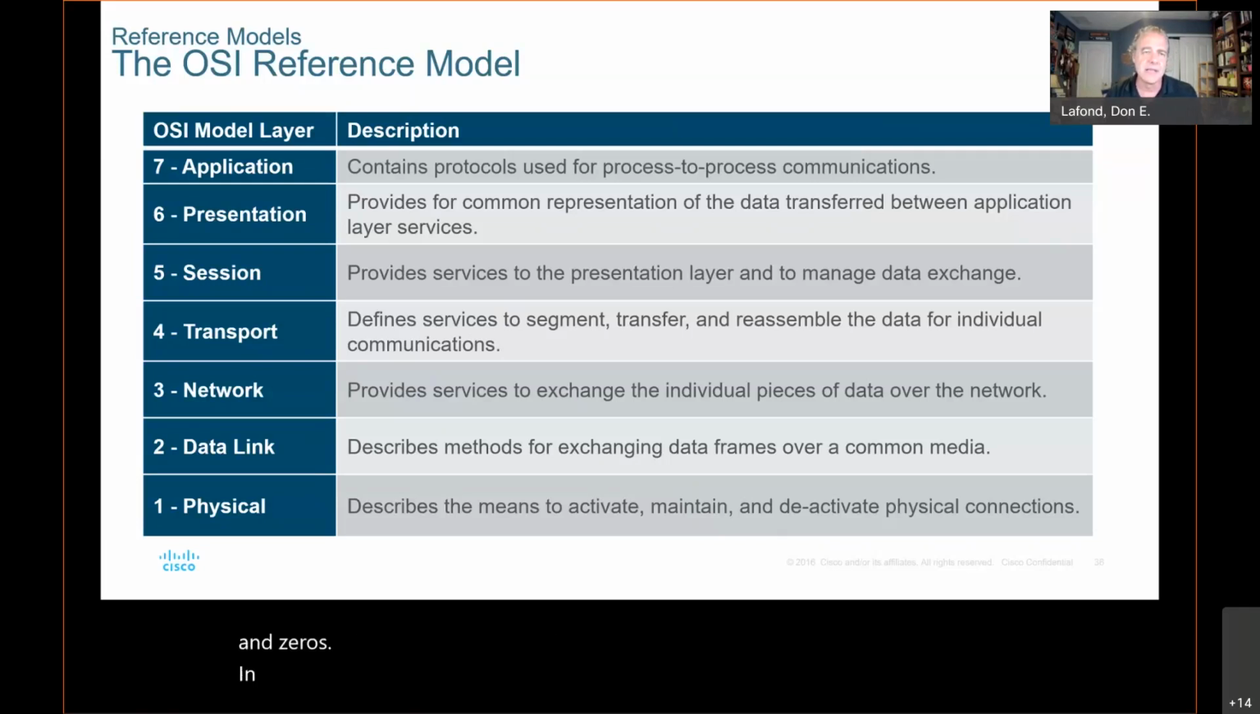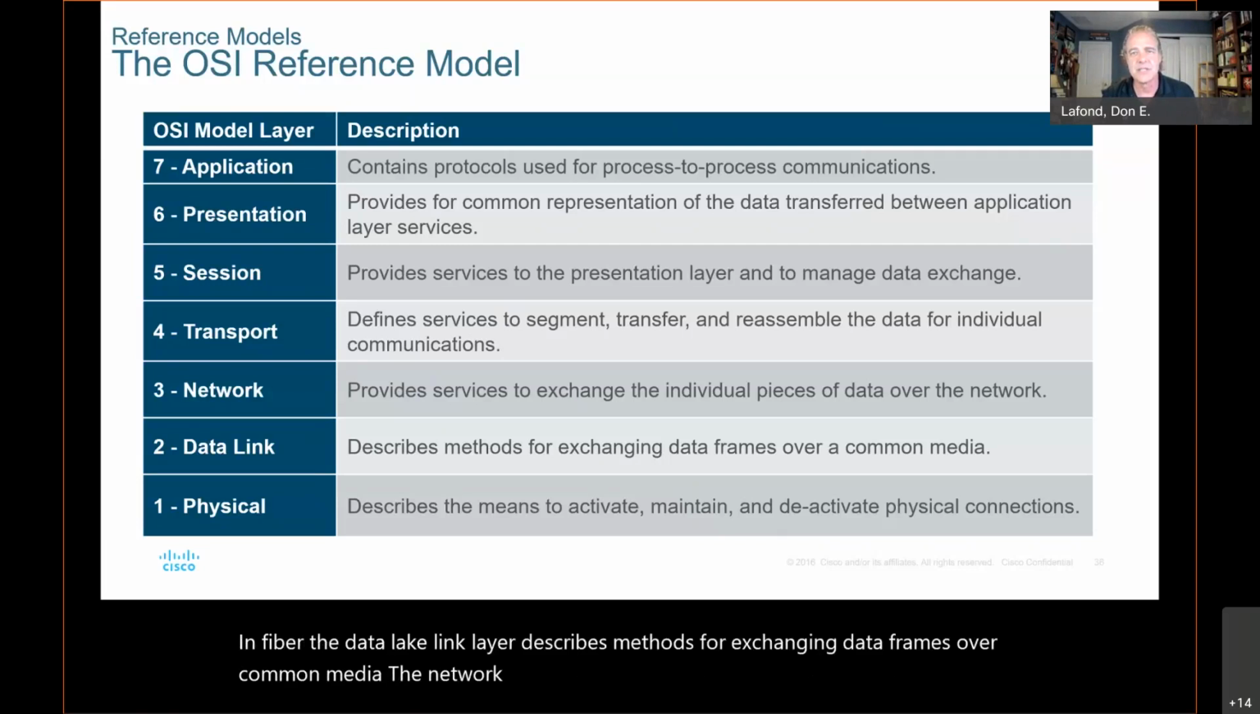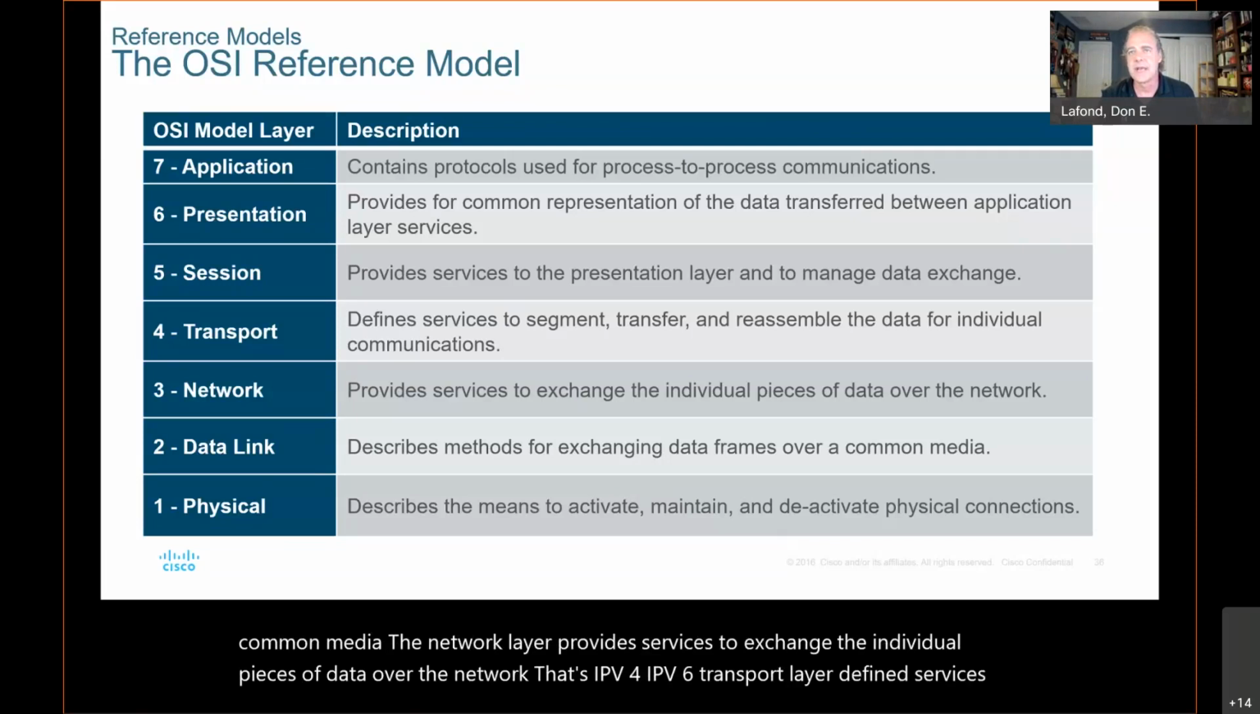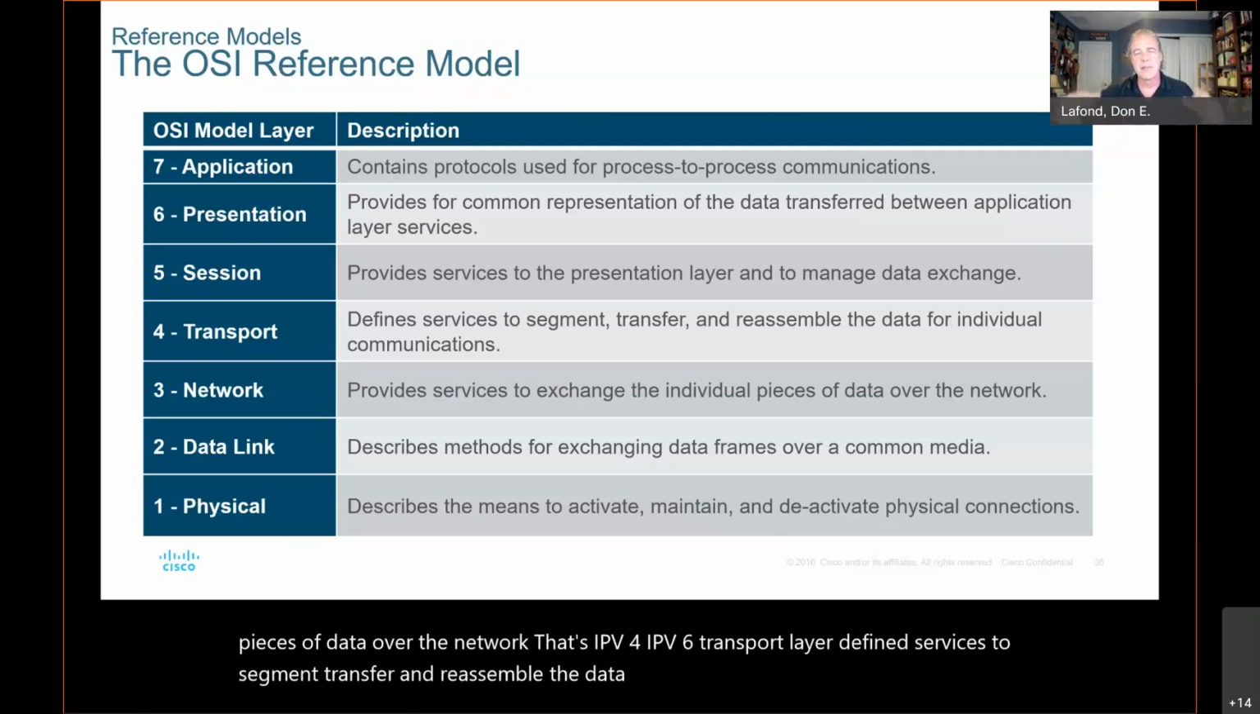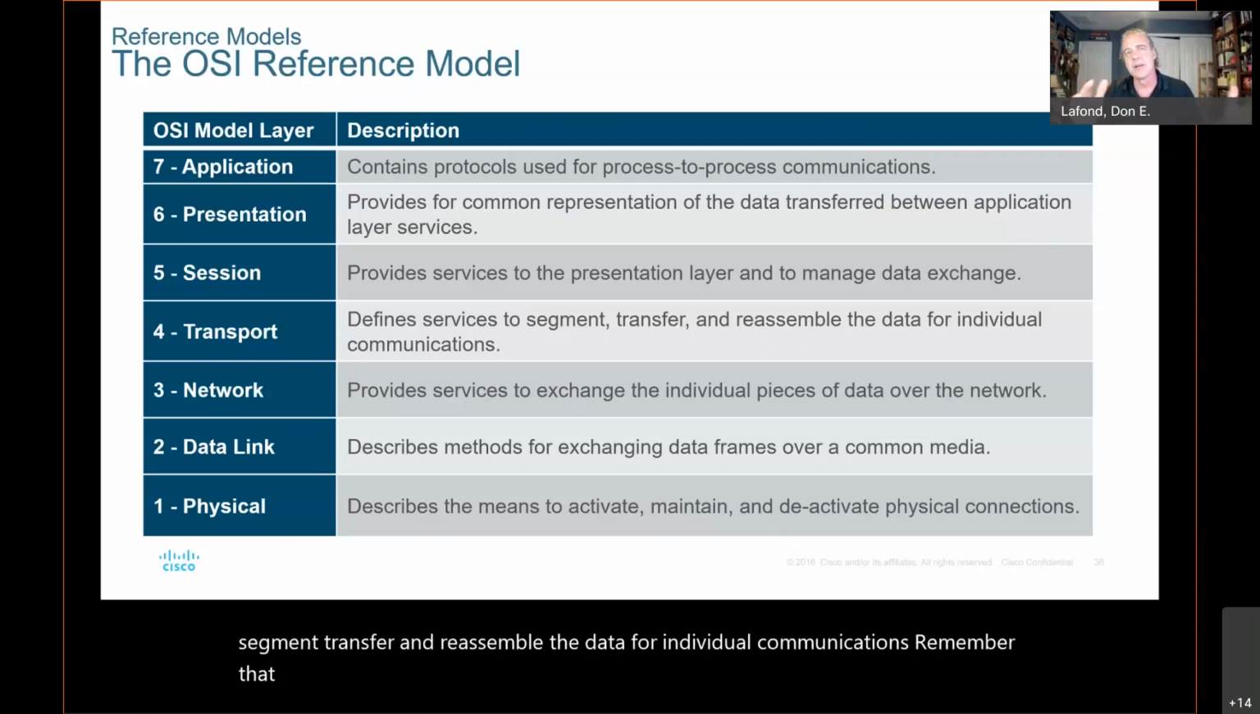The data link layer describes methods for exchanging data frames over common media. The network layer provides services to exchange the individual pieces of data over the network. That's IPv4, IPv6. Transport layer defines services to segment, transfer, and reassemble the data for individual communications. Remember that big Jaws movie that I wanted to send my friend? I have to chop it up and send it individually, and it has to get to the other side.